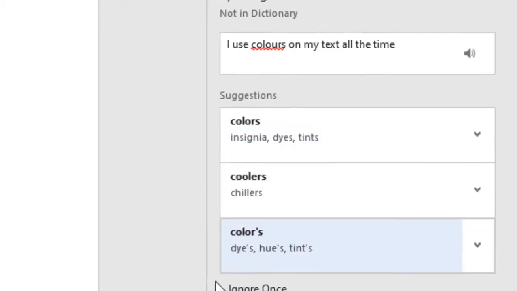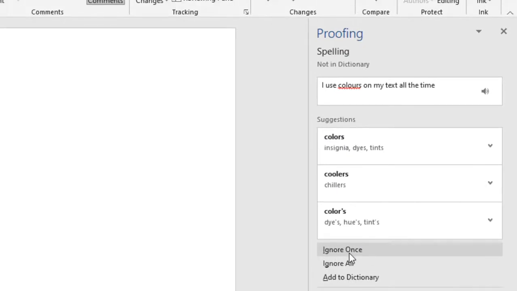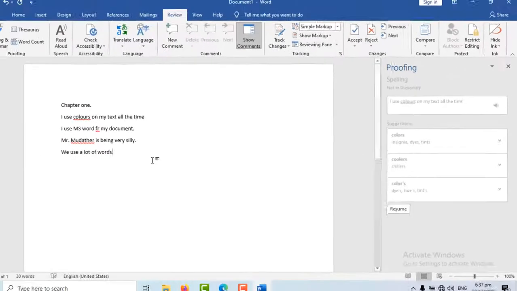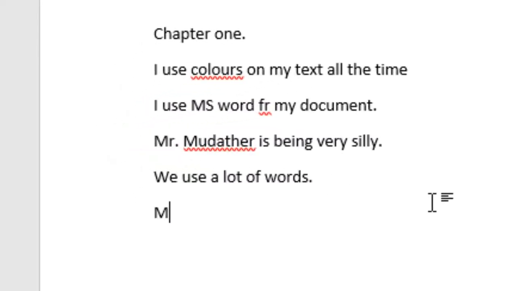So it gave you another option, ignore once. Like for example right here, if I wrote my name in a new line, Mr. Mudathir, dot, enter, it would detect that, like, dude, this word is not in the dictionary. So this is my name and I know how to spell it, but Microsoft Word does not know how to spell my name, which is understandable because they can't save all the names in the world. People invent names by the second, right?